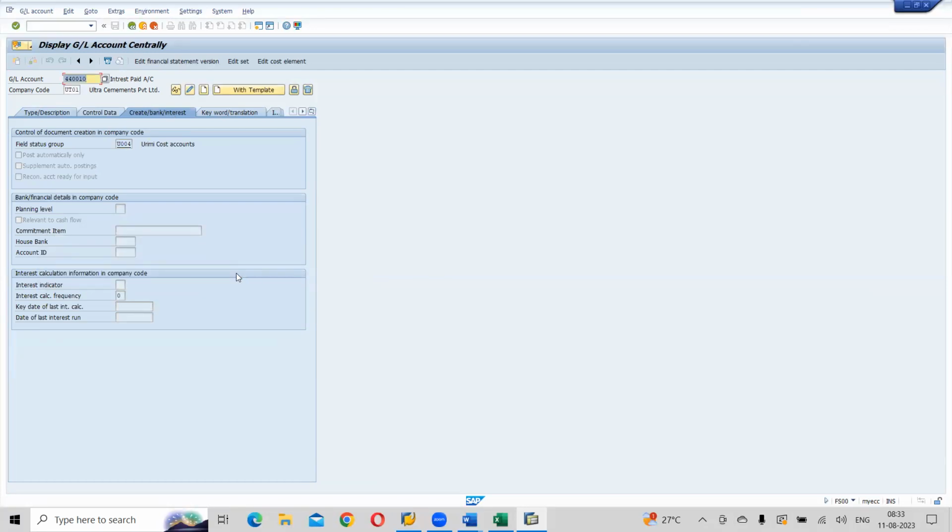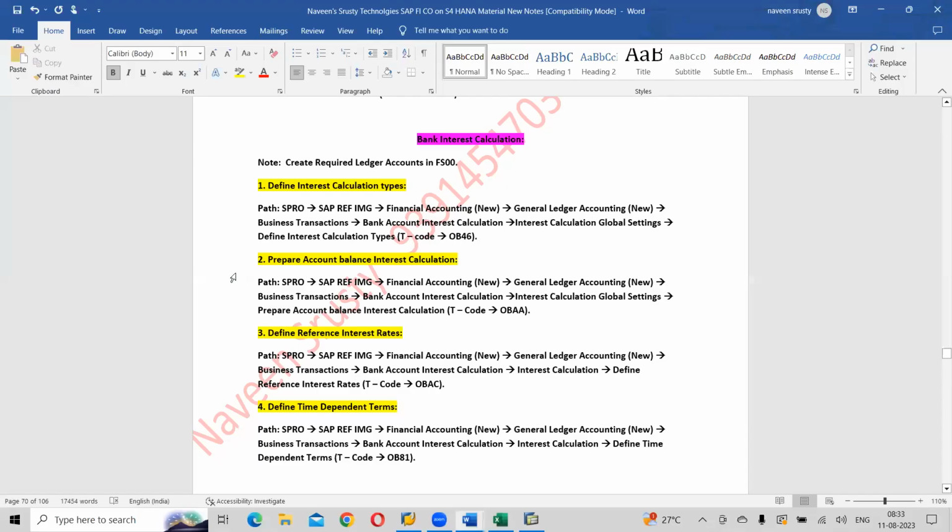So next step, write down after ledgers, define interest calculation type. Even this is also done already. Write down the path. This is a very important step. Define interest calculation types. Okay.